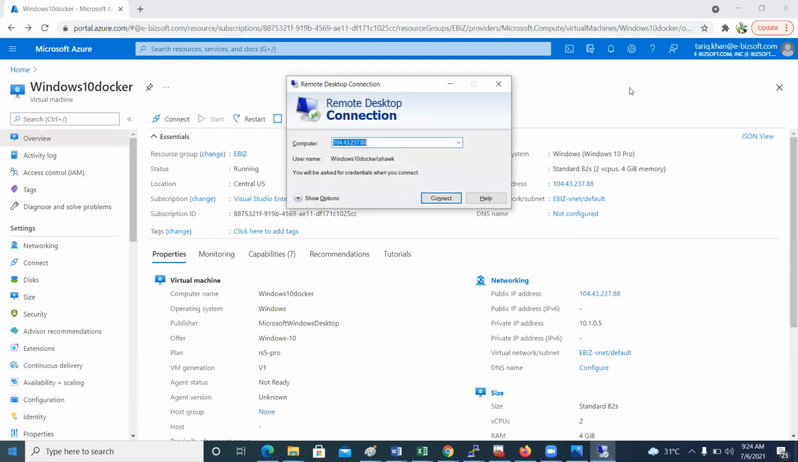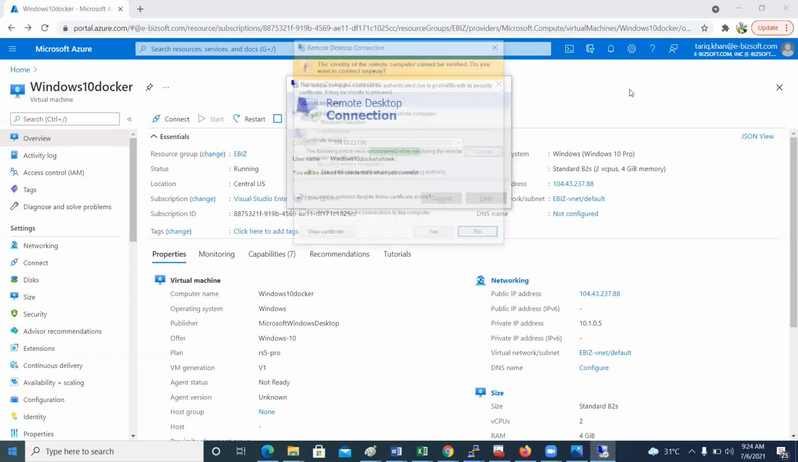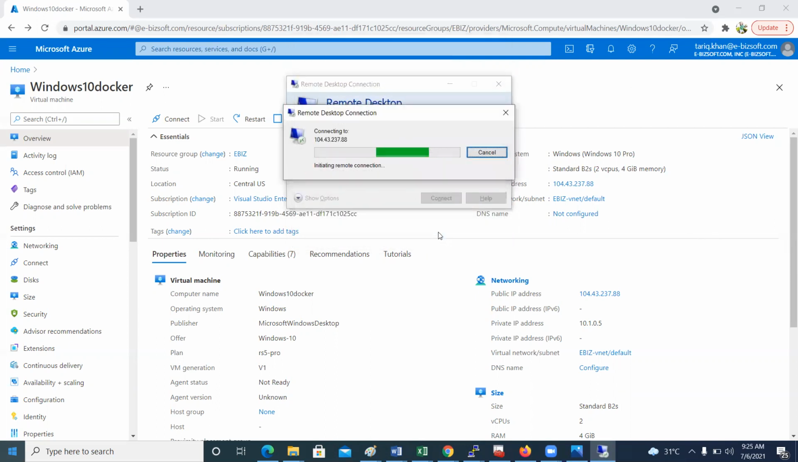So process is really simple. Type MSTSC and put the IP address of this virtual machine, and then click connect. And here you can see that now this virtual machine is asking for the password, and when I put the password, it will be simply connected with this virtual machine. And here you can see we get the remote desktop connection with this virtual machine.